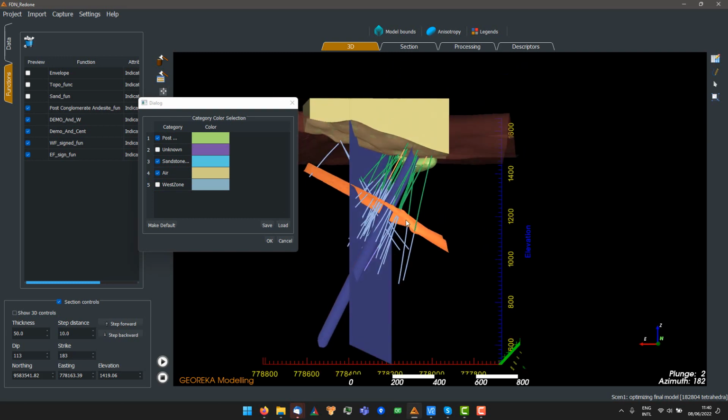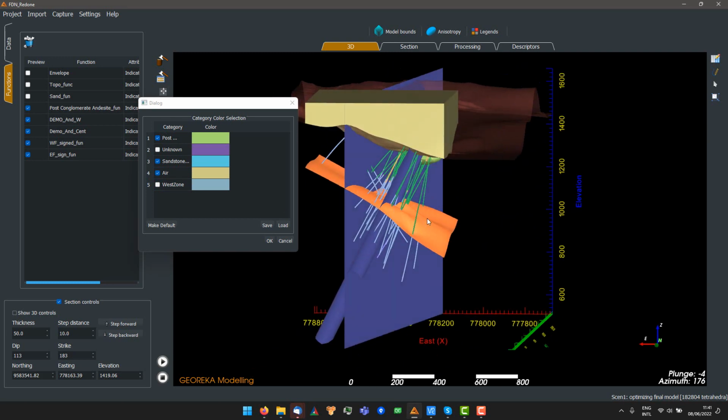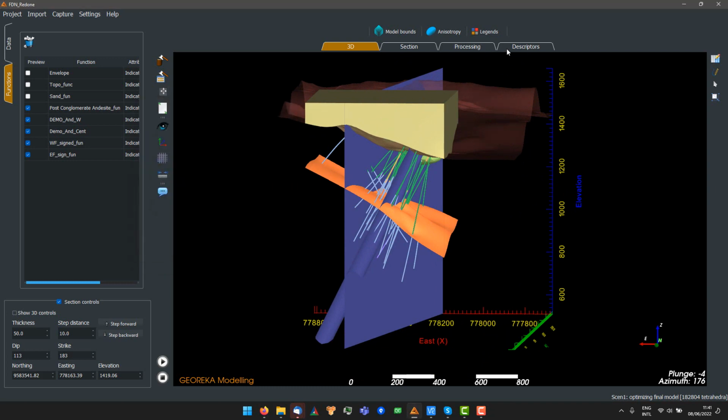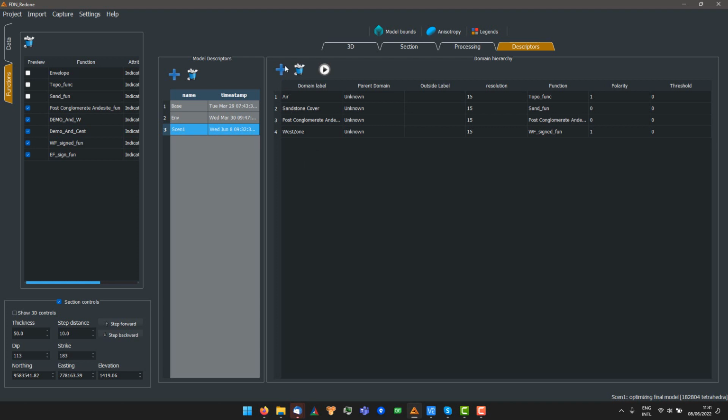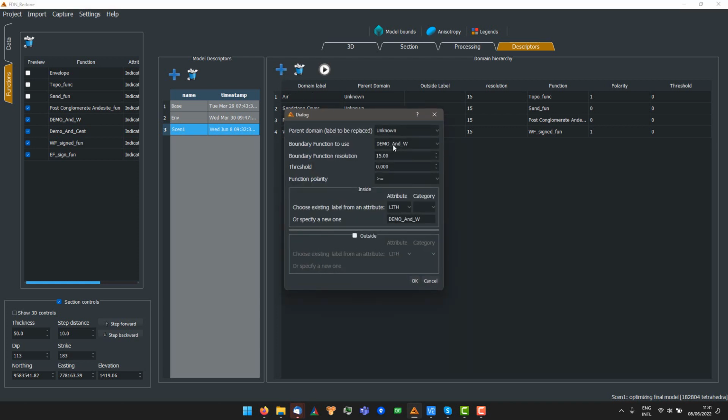So here we have andesite below and conglomerate on top within the west zone. There's flexibility here, so I could do it in different ways, but let me show you what might be the easiest way to understand. I've just modeled the west zone, and what I'm doing now is to further model this west zone. So I'm taking this as a first input and saying, okay, this is my domain that I want to subdivide, and within here I want to use my demo andesite west function, and everything above that threshold is going to be andesite.